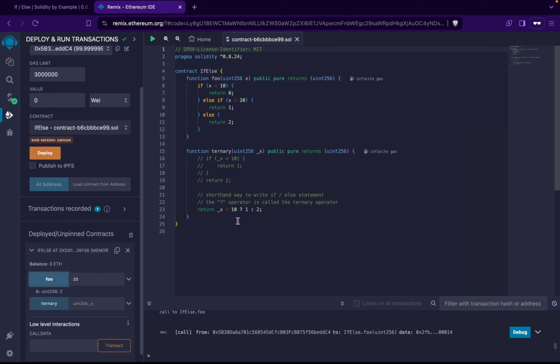Similarly here, if x is less than 10, which means it should be between 0 and 9, both inclusive, we get 1, otherwise we get 2. So let's punch in 9 here and we get the value 1. And if you punch in 11 here, we get the value 2.